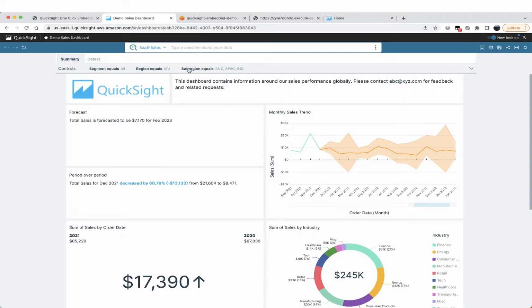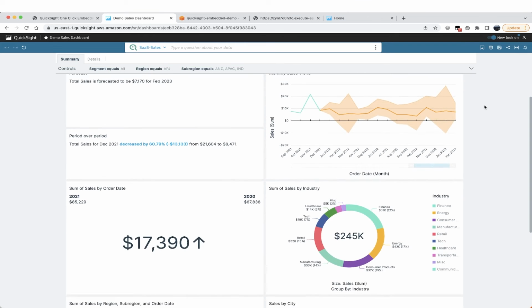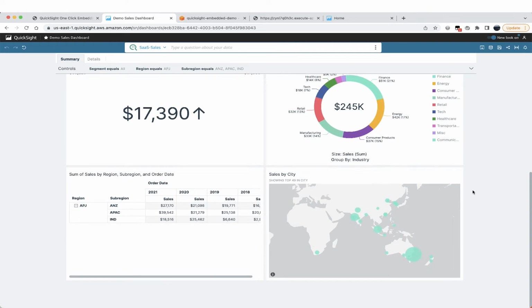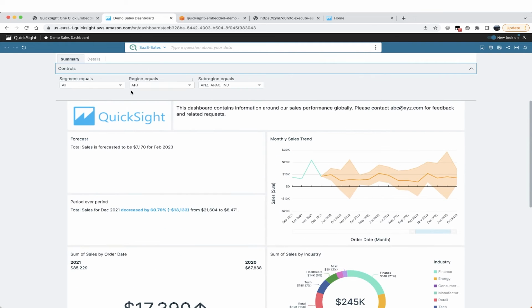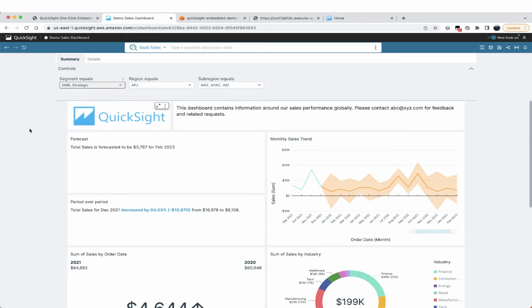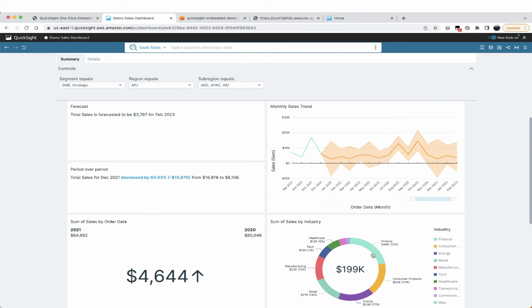Let's start by looking at the site I want to embed our dashboard into. For this demonstration, I have configured a static HTML website that is hosted on Amazon S3 and served through Amazon CloudFront. I've also already created the QuickSight dashboard that I want to embed within our site. This is a sales dashboard that contains some high-level information relating to sales within my company. As a reader, I can interact with it by using the controls at the top of the page, as well as the built-in actions to filter the visuals.